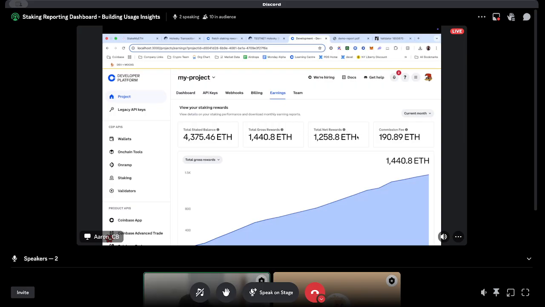So, great, here is how much my staking balance is, how much is effectively my staking reward rate. Next, I want to understand how much of those rewards actually come to me as a fee for operating validators.